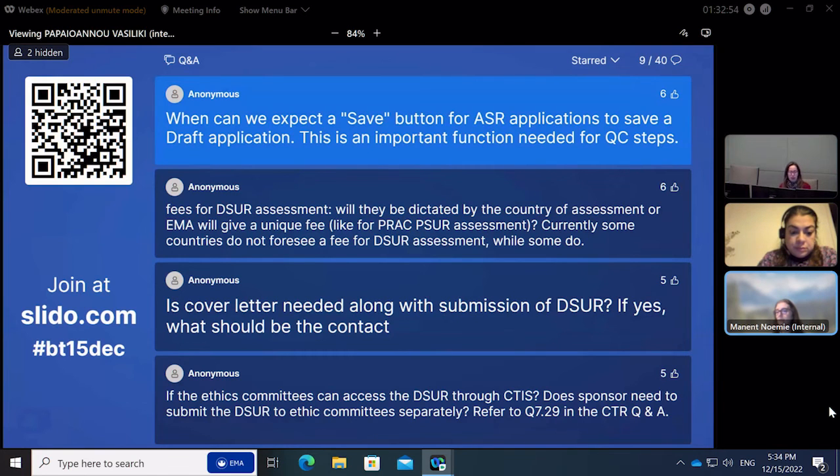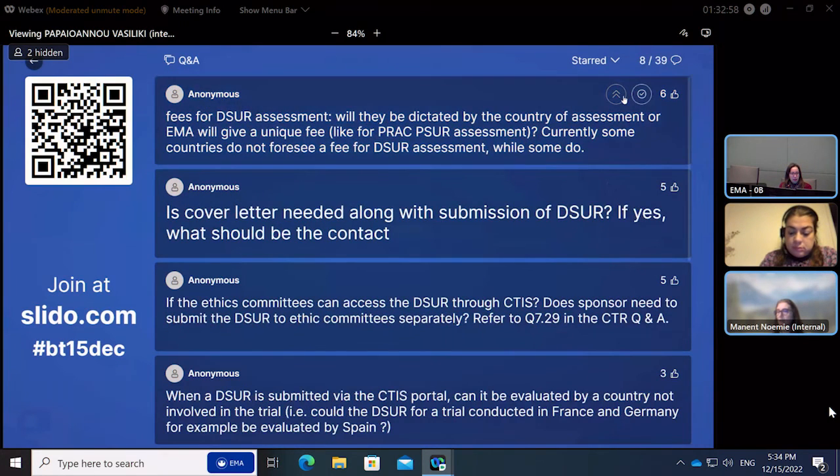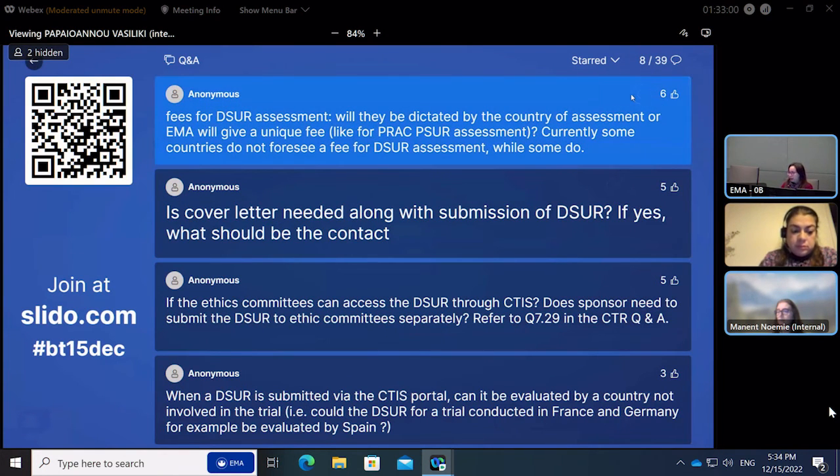Thank you for the suggestions, Noemi. The next question is for Katja. Fees for DSUR assessment, will they be dictated by the country of assessment, or EMA will give a unique fee like for PSUR assessment?